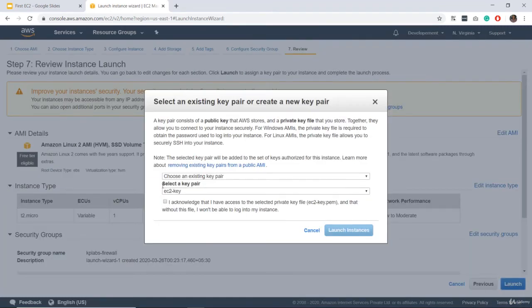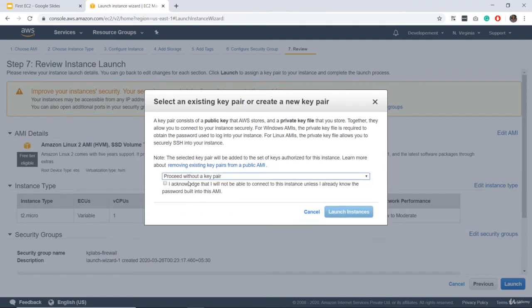Now within the launch, you would see that it is asking you to select a key pair for authentication. We have already created one key pair, and that is the reason why this one key pair is available. Now you can also decide to proceed without a key pair. If you proceed without a key pair, that basically means that the EC2 instance will be launched, but you will not be able to log in.